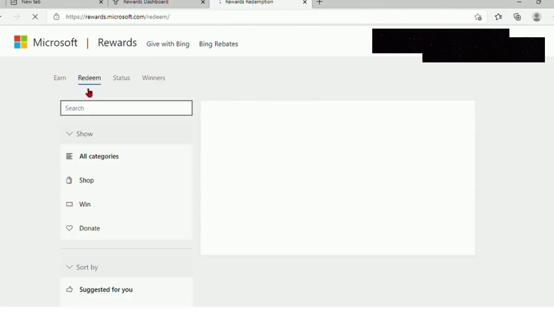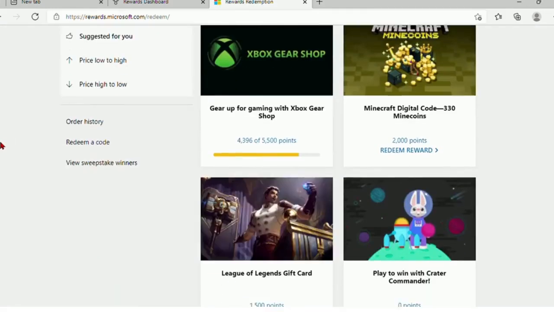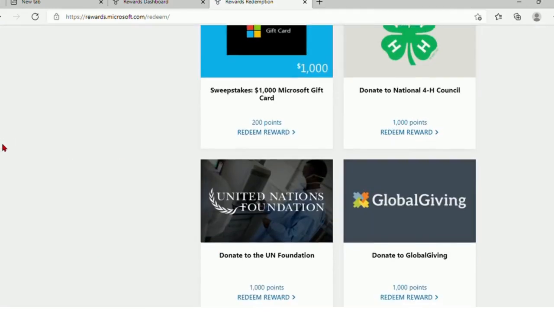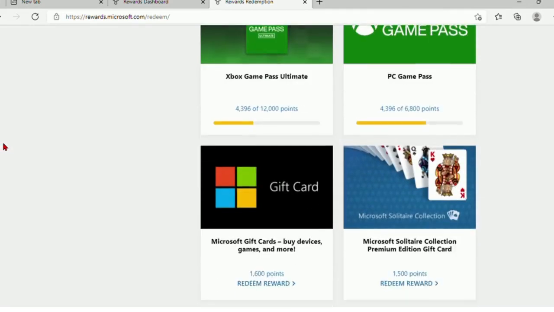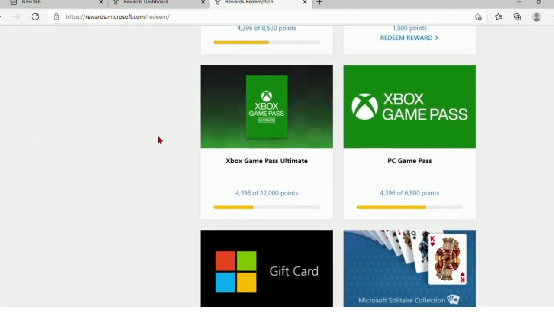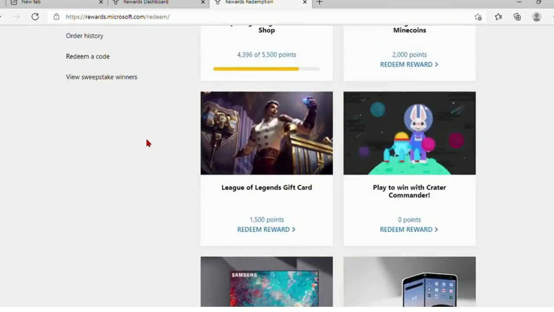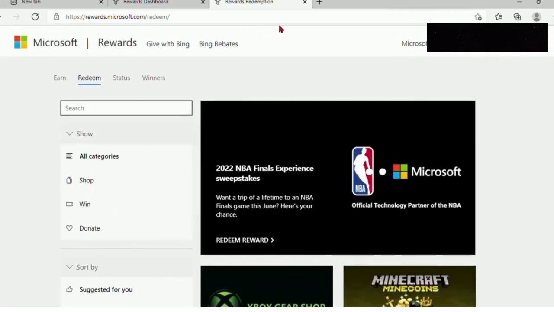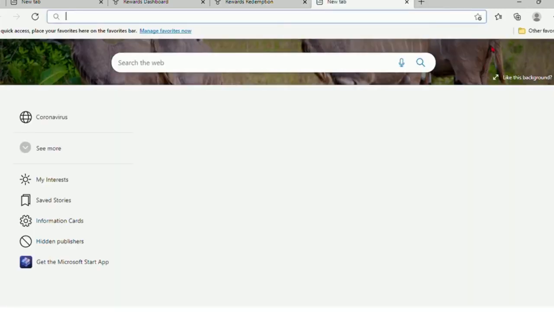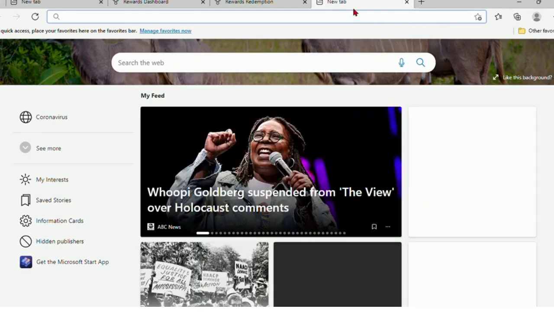So right now I have around 4,400 points, somewhere around there. If I go to redeem real quick and scroll down, I see entering giveaways, Xbox, PC Game Pass, Xbox Game Pass Ultimate, Xbox gift cards, all for points. And just know this is completely free, guys.